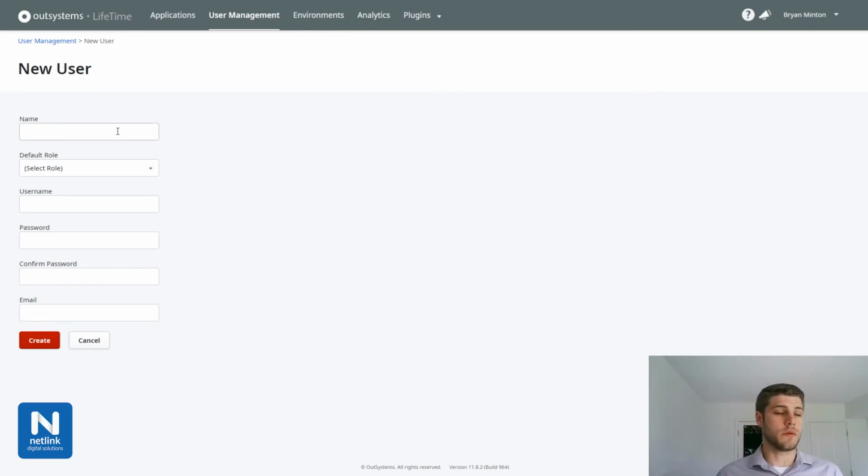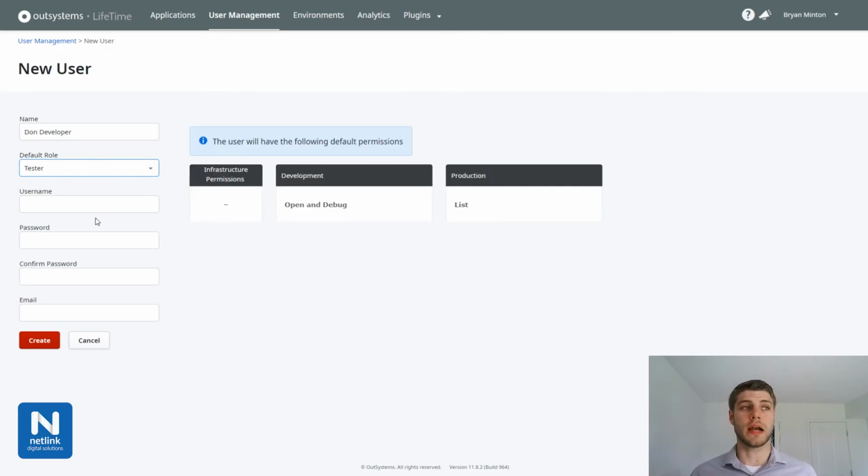We'll need to give this new user a name, and then below that, we can click the drop-down for their default role. When we click our drop-down, we should see our newly created role. Mine was named Tester. So I'm going to go ahead and click on that role. After we've clicked our role, we can then see the permissions in each environment for this particular role. We'll need to fill out the rest of the information and then click Create.